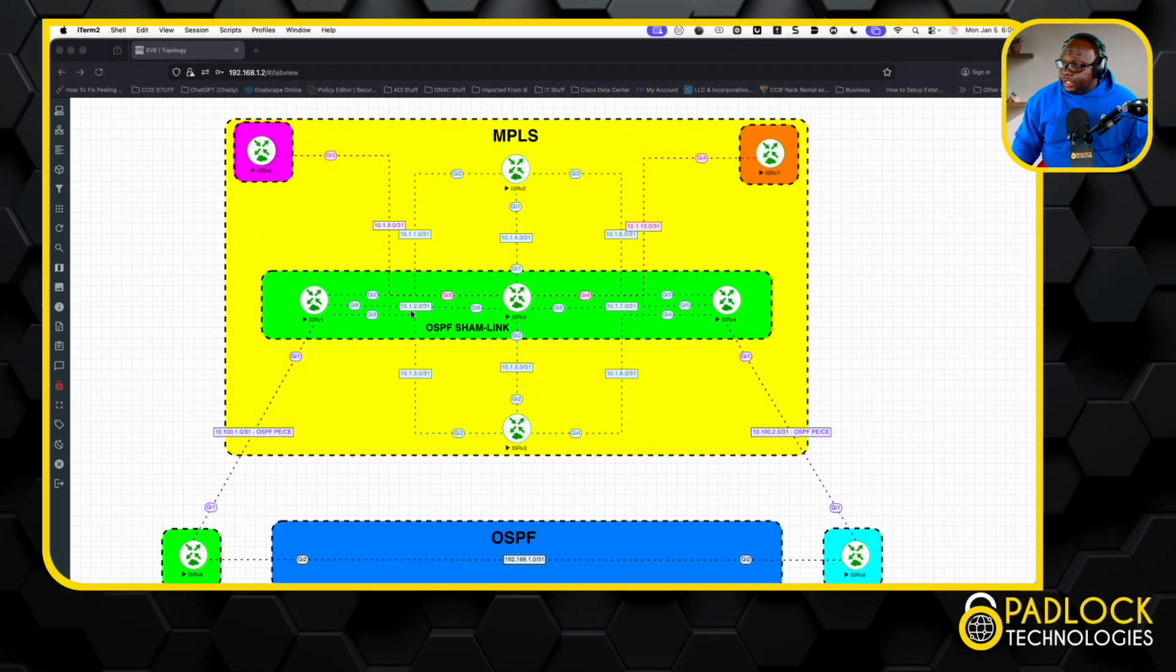All right, so here's the lab, basic lab, super basic lab. MPLS at the top, OSPF backdoor link at the bottom. What we're going to do is demonstrate what it looks like prior to doing the sham link, and then after we do the sham link, what it looks like, and where we can do the manipulation here.